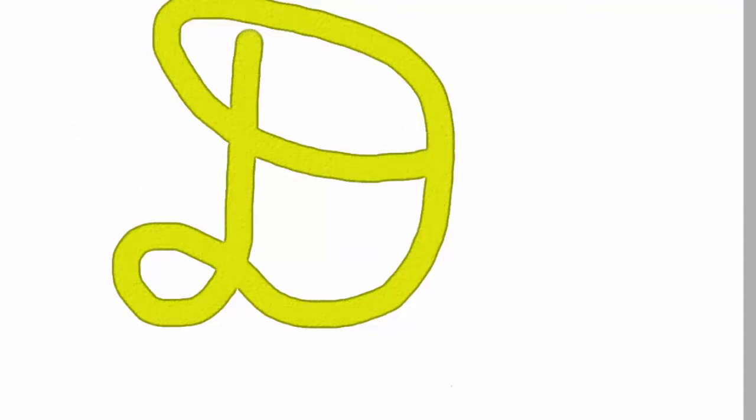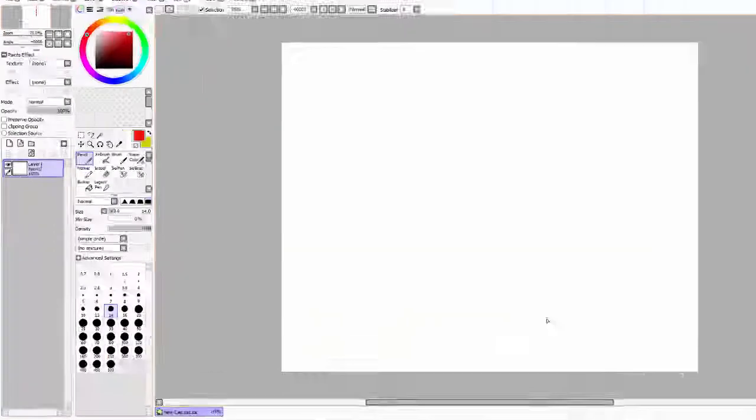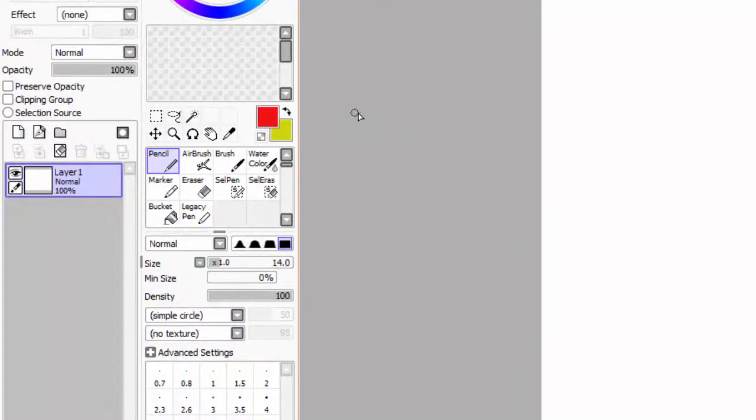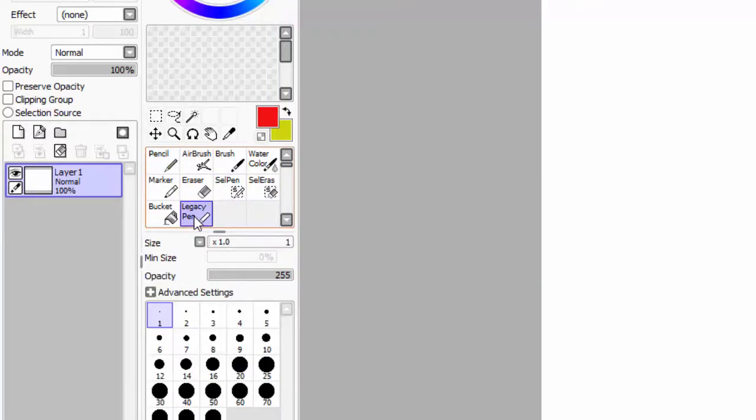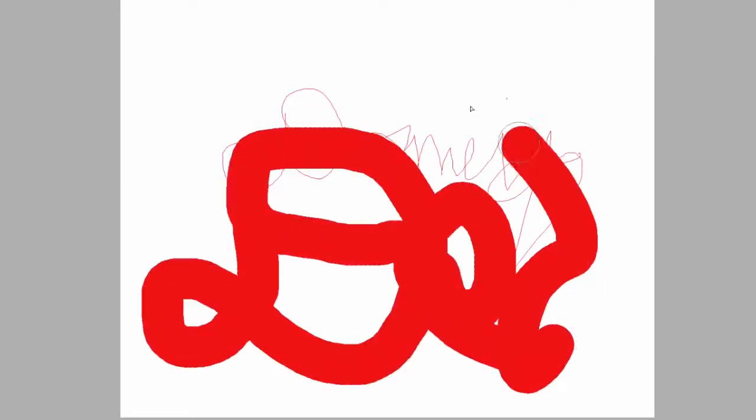Delete. Okay, here we go. And then they have a paint bucket tool. But for the sake of it, we're just gonna skip ahead here. So you've seen the pencil, airbrush, brush, watercolor, marker, eraser, selective pen, legacy pen. This is basically a legacy edition of the pen here. And then you can also set advanced settings to make the pen larger. That's a big pen.